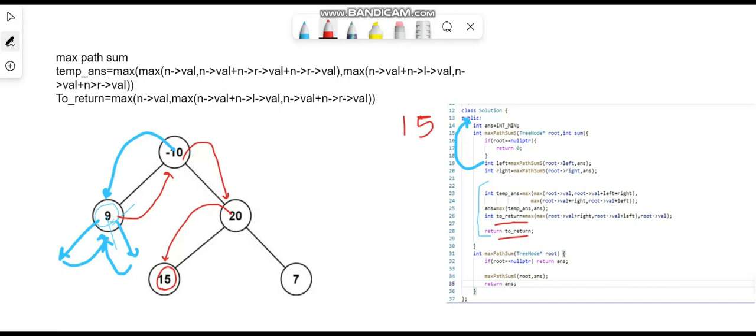So now for this 20, the left part has been executed, so the call will go for the right, and all four values for this node are what? 7 only, but 7 is less than 15, so again the answer is what? 15. Then this will return the answer to 20.